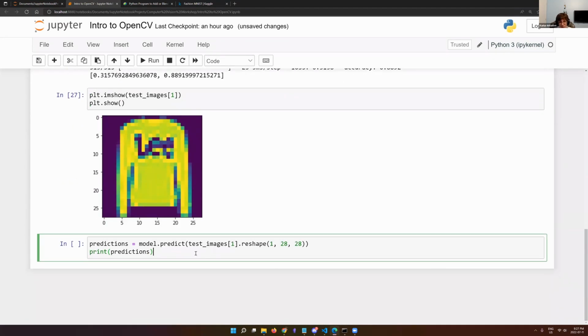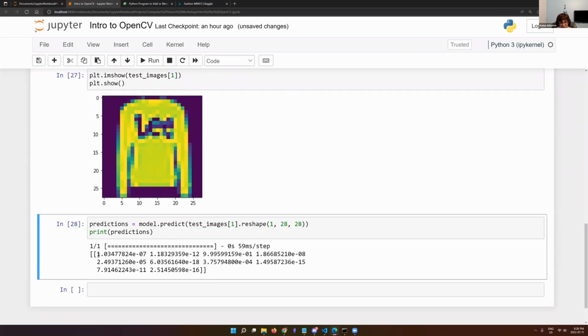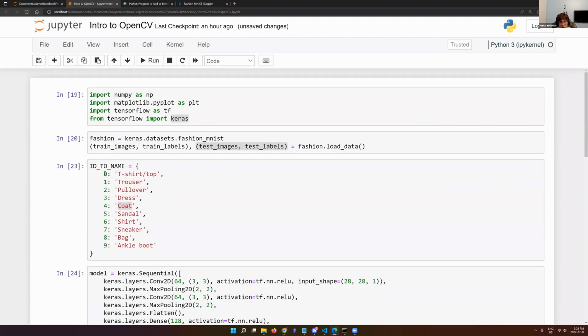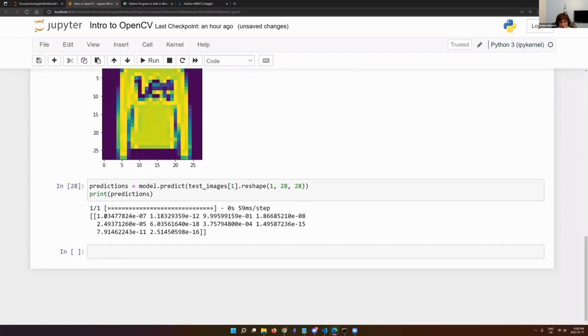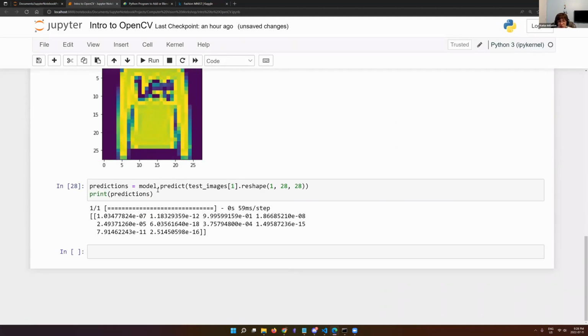So actually, let's try it to see what it gives us. So there's 10 items here, 10 numbers, and each number represents how likely it is to be one of those here in this dictionary. So the first one, for example, is very unlikely. As you can see, it's 10 to the power -7. So it's very unlikely it's a t-shirt according to the model.